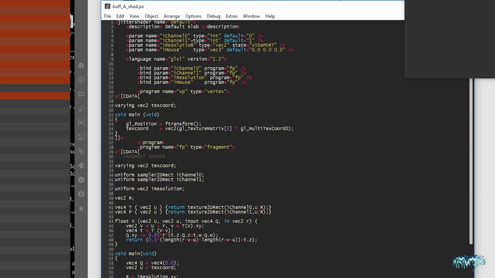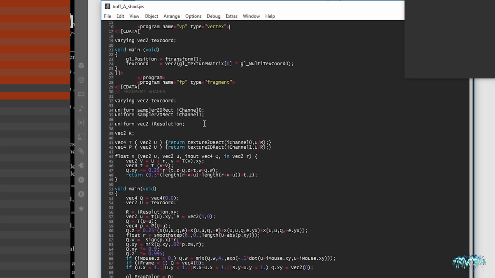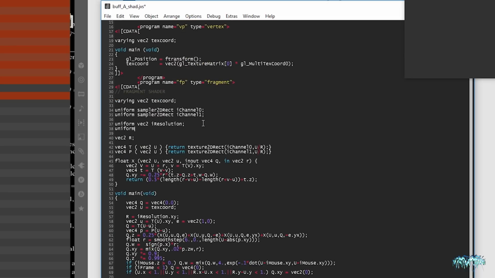Oh, and by the way, this trick with the viewport was suggested to me by Rob Ramirez. So thank you, Rob, for this tip. It's really cool. And okay, so what were we saying? iMouse. Okay, cool. Let's declare it inside here. So uniform vec3 iMouse. Okay, so now we're good with iMouse.